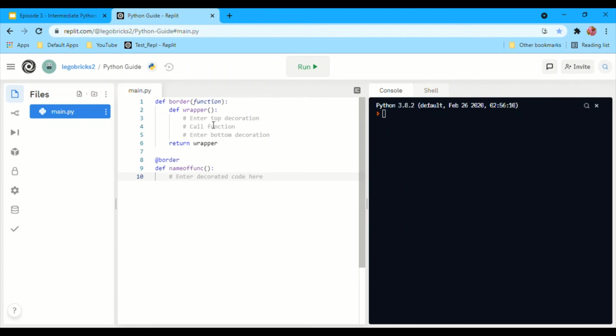First we have to enter our top decoration. I'm just going to print out a bunch of asterisks this time. You can type in any decoration you want. I'm going to copy this part for the bottom decoration too. Now we have to call the function. So we have to call this parameter over here. We have to do function, which was the name of the parameter, and parentheses. Now we have the first part of the decorator finished.